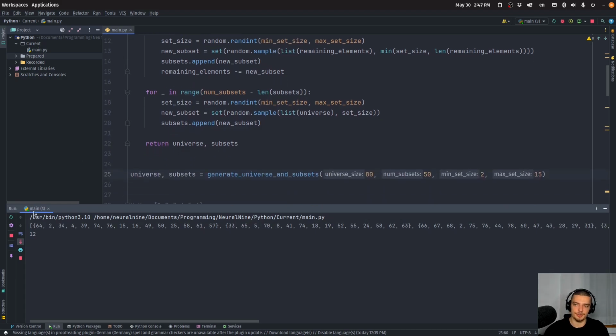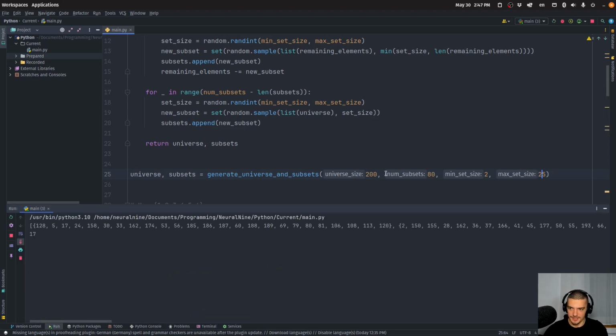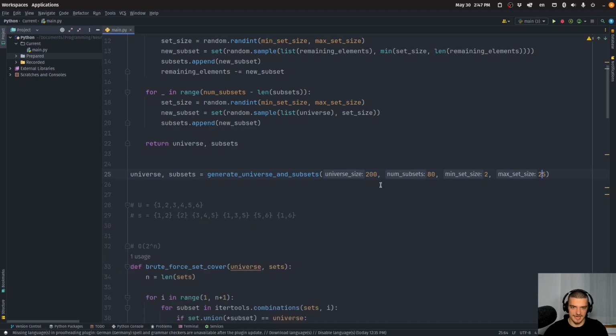And if I increase the numbers, the greedy heuristic will not have a problem. If I go to 200 probably, and let's say 80 subsets, and I go with a max size of 25 maybe, I will get an instant solution of size 17. This will not be done that quickly with the brute force. I can even increase this more.